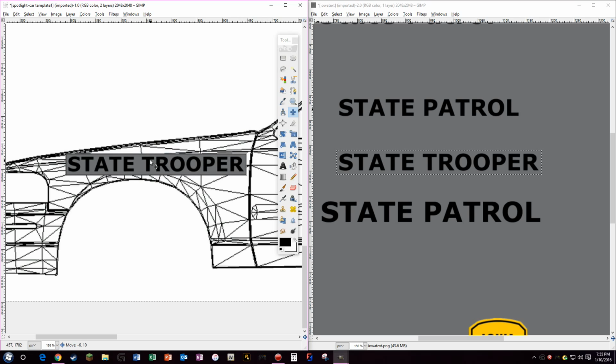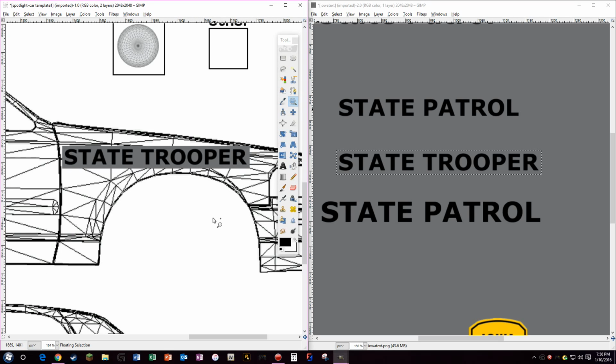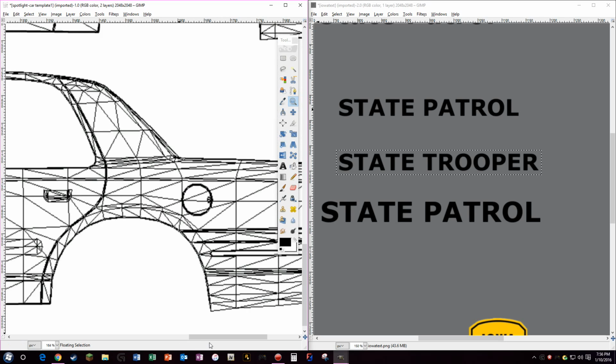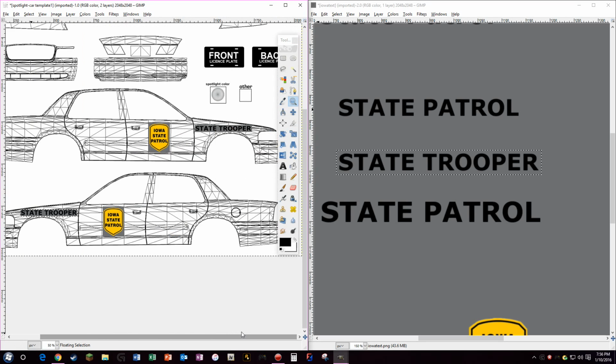Okay. Why does it not seem like it's in the same-ish location? Let me zoom back in over here. Zoom out here. I just want to make sure I get it in a similar location. Alright. That looks about good, so we're going to deselect, and now we're going to go to our state patrol.